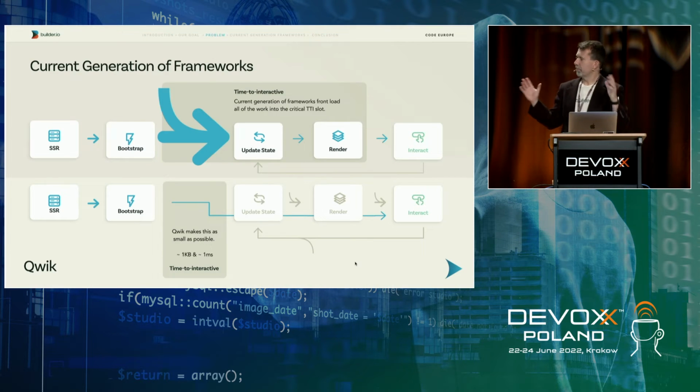Okay, so where is the problem? The problem comes down to something that in the industry is known as hydration. The top level basically shows a classical framework. Again, all the current frameworks that are available to you really fall into this category, and they do something called hydration. And hydration, the way it works, is that you have pre-rendered server-side HTML.